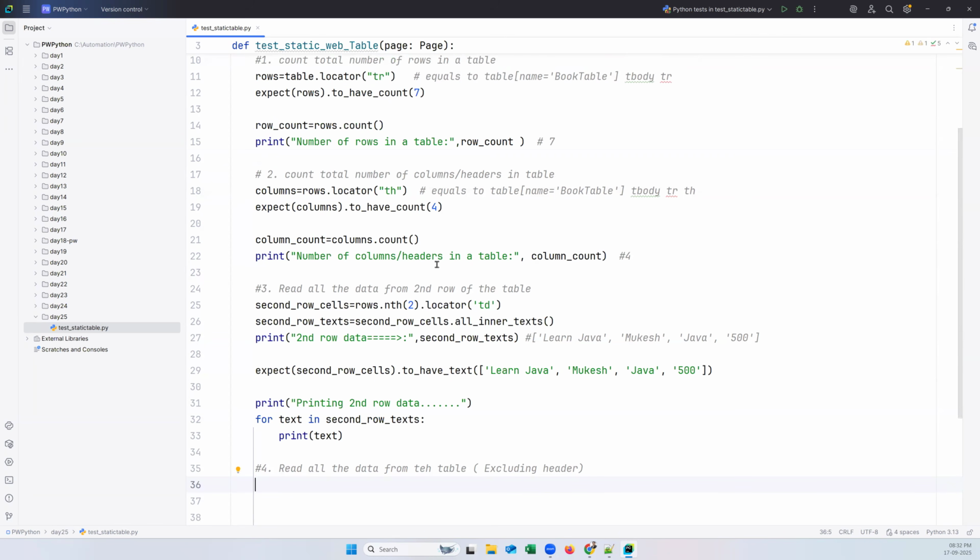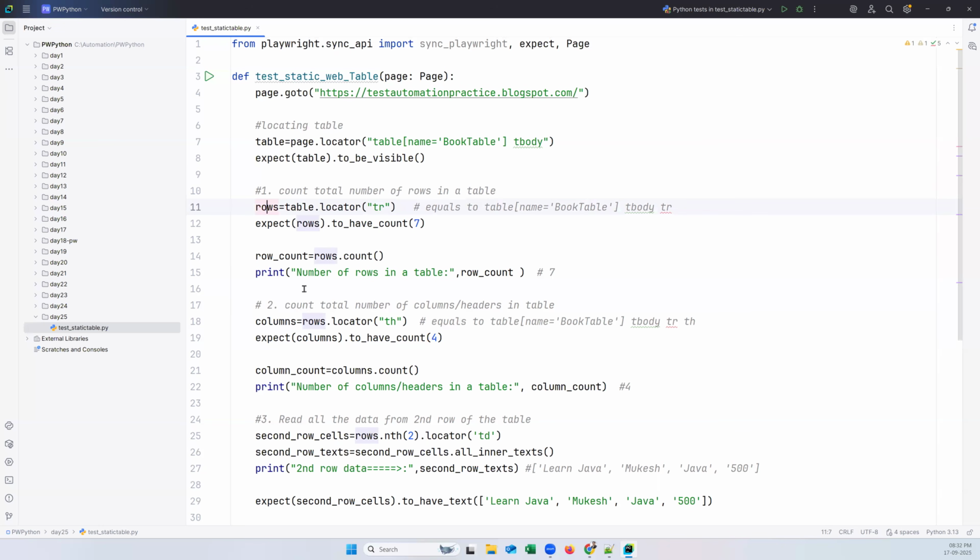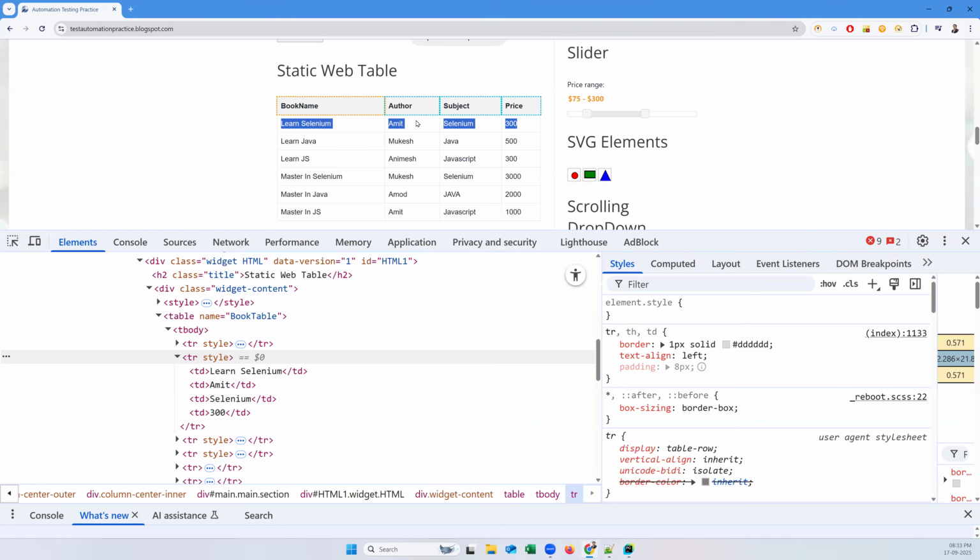In the first scenario, we have already captured all the rows. All the rows means what? It also includes the columns. So every row is represented by a TR. Every TR represents the entire row, which includes the columns also. So TR1 means this one, TR2 means this one, TR3 means the whole thing. When I say TR, it includes the TD also.